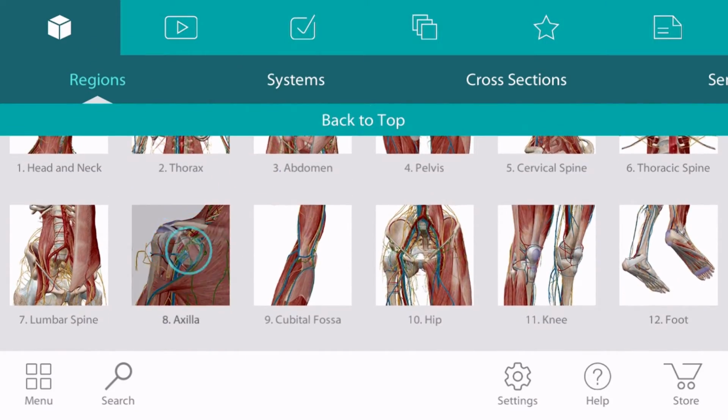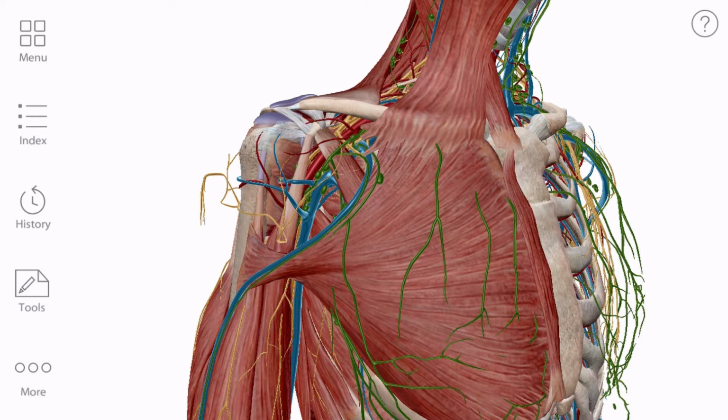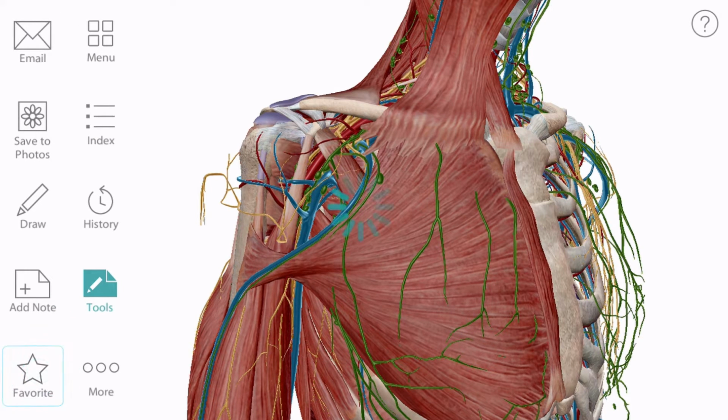If you refer to a preset view on a regular basis or have worked hard to make a custom view, you can save it to your favorites.